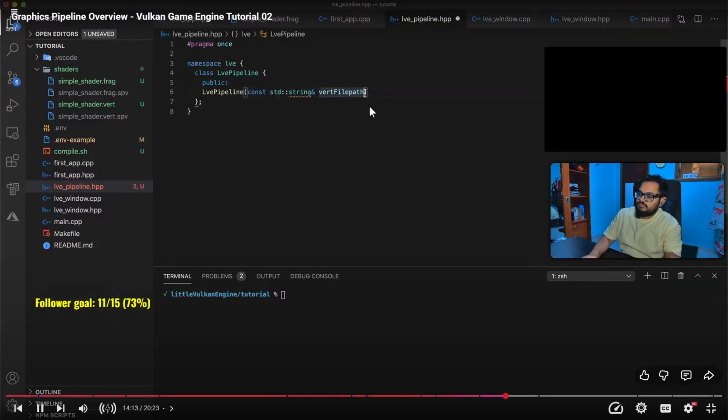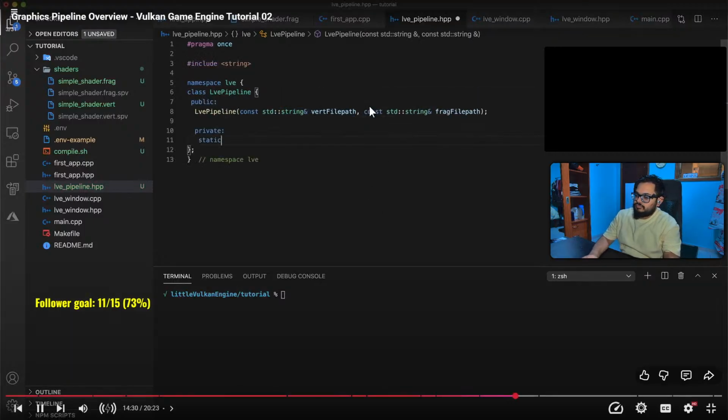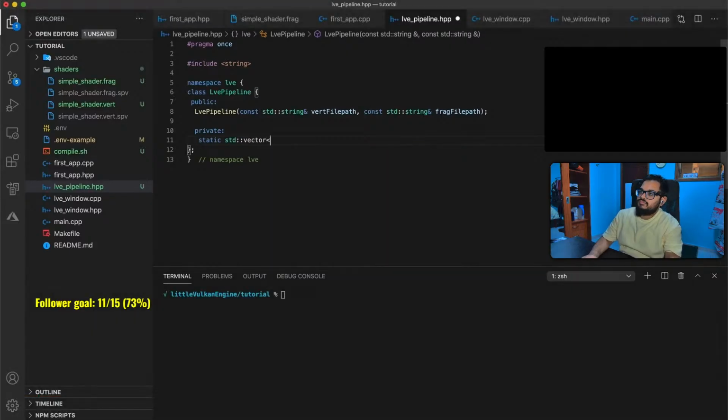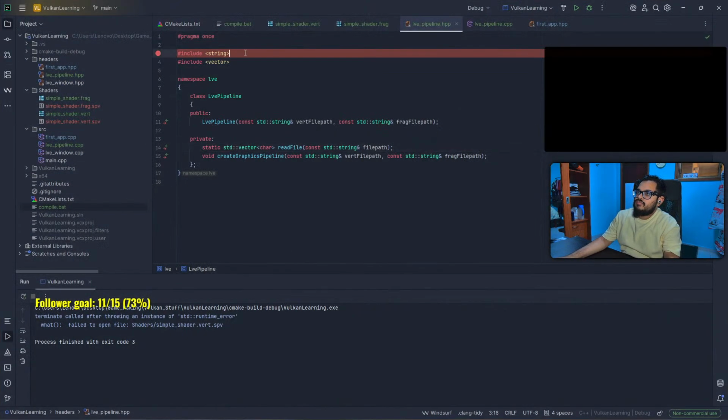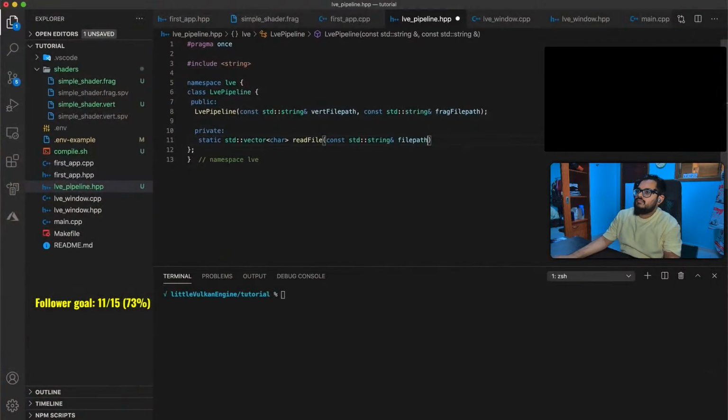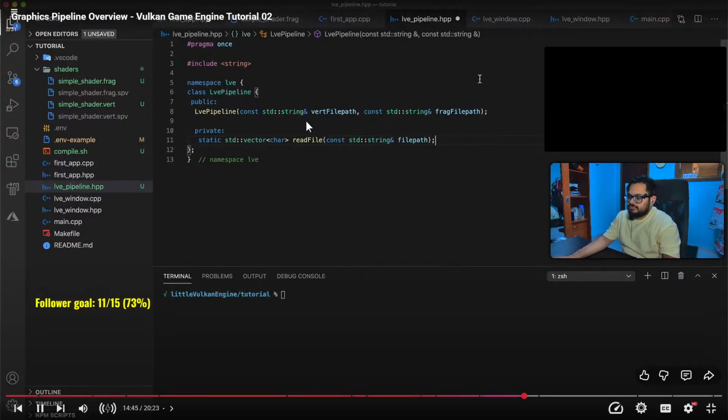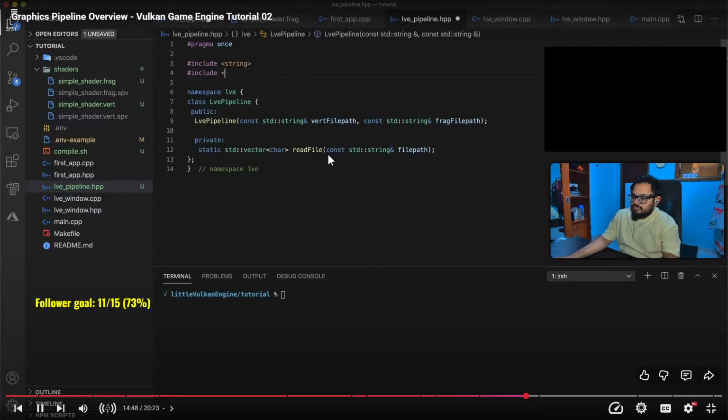Constant, because we'll have a second. So the first is going to be a static function that returns a vector of characters called readFile. This is going to take a static string for both. We also need to include vector. And then our second function is going to be a helper function, void createGraphicsPipeline.